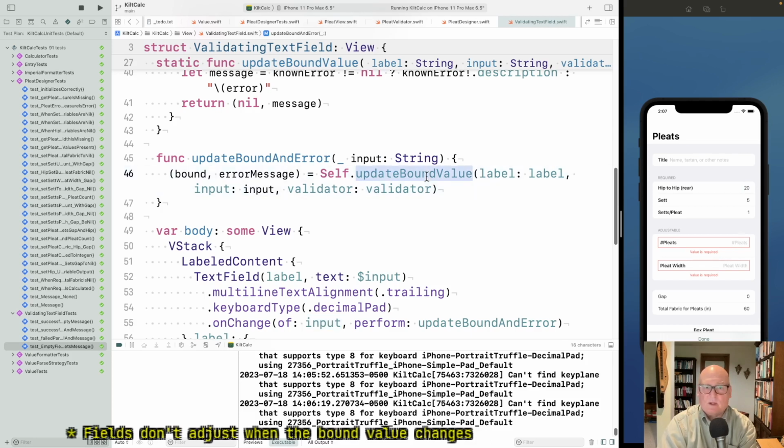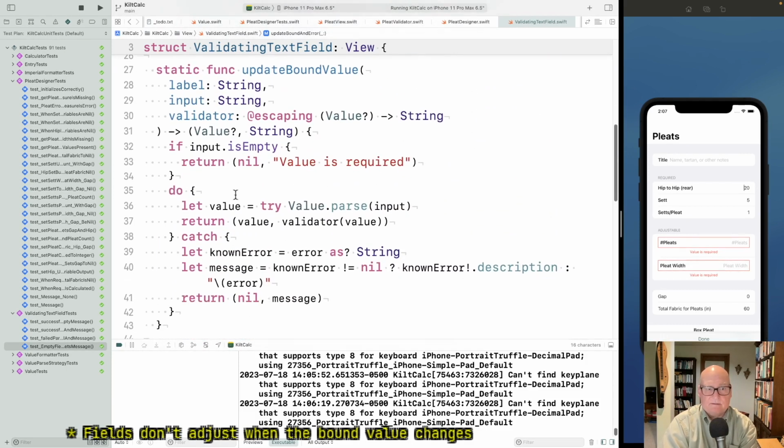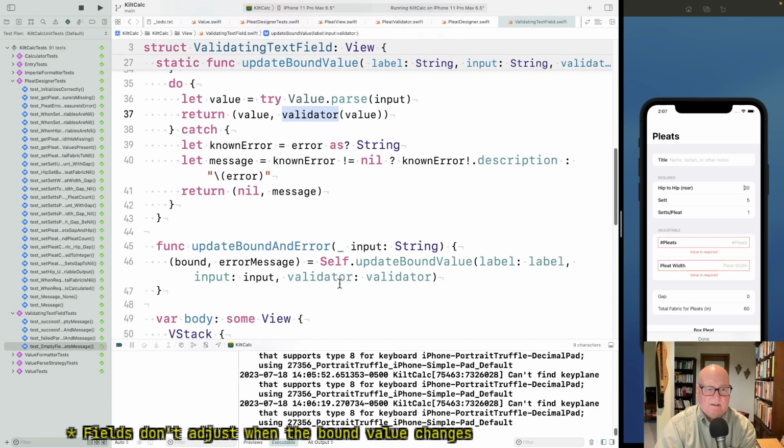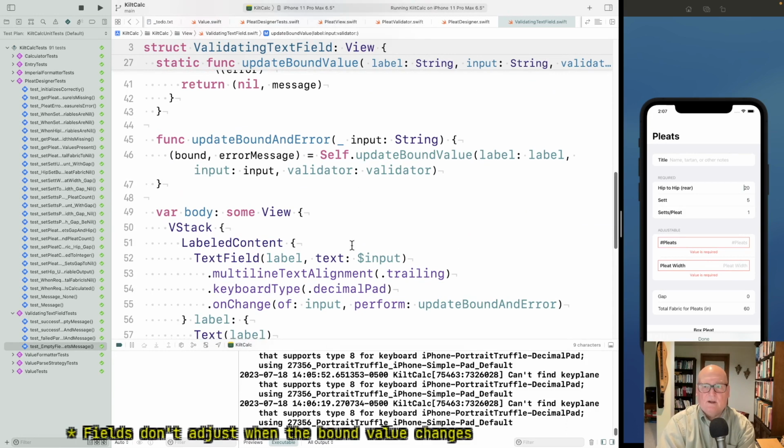Basically we're going to run the validator and all that stuff we do. Parse the thing, run the validator, and that's what we'll pass back as an error message. So the two times that value can change is on initial set or if you edit it. But if somebody else changes it, you don't know.